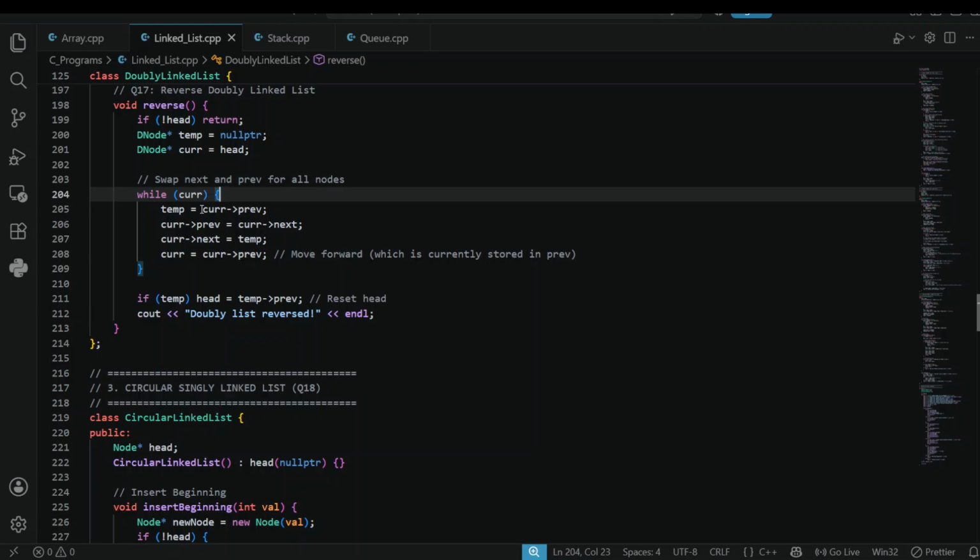So temporary is now storing the current's previous pointer. Then the current's previous is made to point to the current's next. So it is swapped. And then the current's next is equal to temporary. See, this is the swapping.